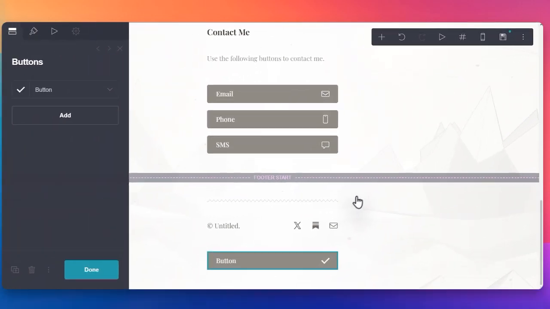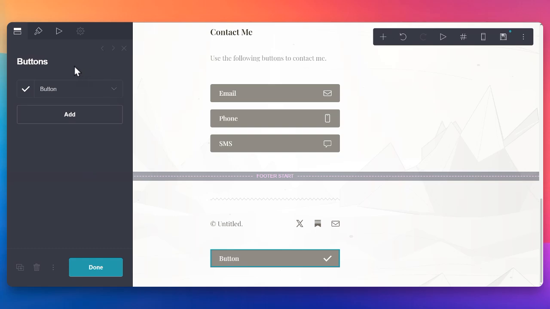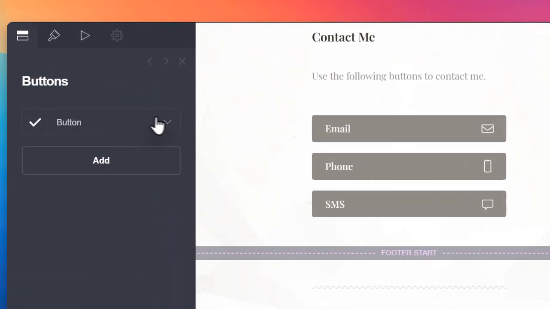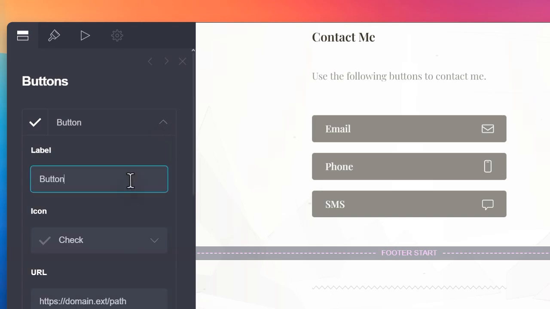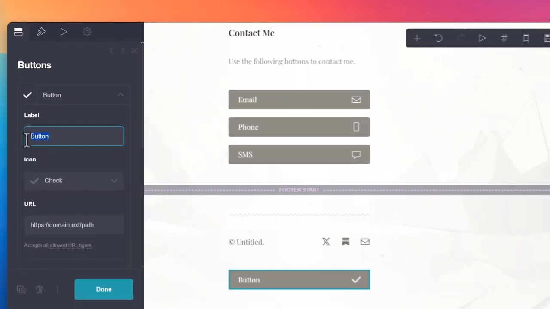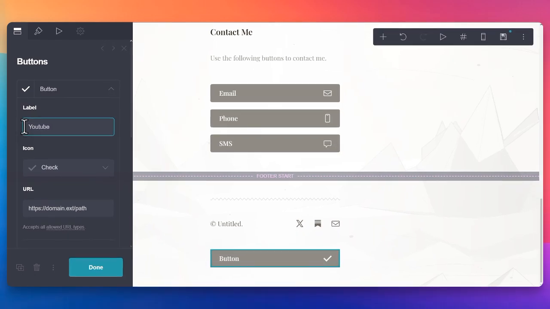After adding the button, open its Settings panel. The first thing you should do is set the label. This is the text that appears on the button. You can use simple and clear text such as Follow me, Follow on Instagram, or Connect with me depending on your platform and purpose. Next, add the link to your social media profile.